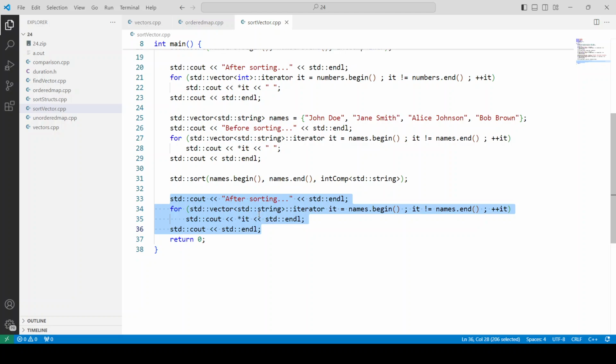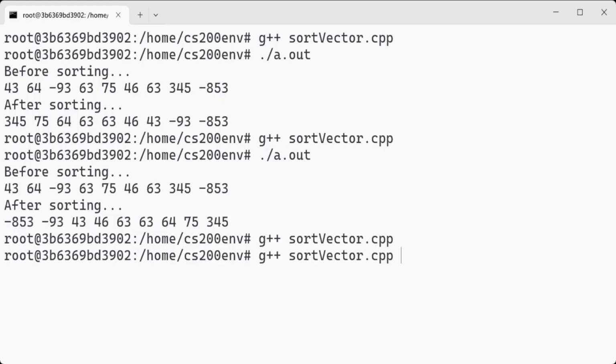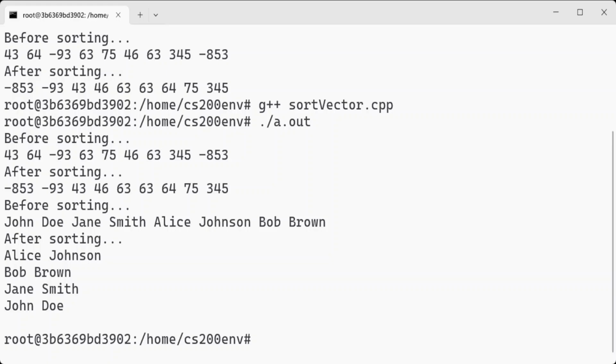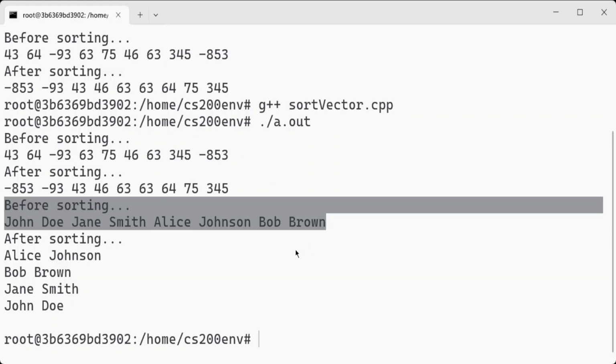So let's see what happens when we compile and run this program. I compile the program, compiles just fine. I run the program and we see that before sorting, these were the names: John Doe, Jane Smith, Alice Johnson, and Bob Brown. And after sorting, they are in alphabetical order: Alice Johnson, Bob Brown, Jane Smith, then John Doe.